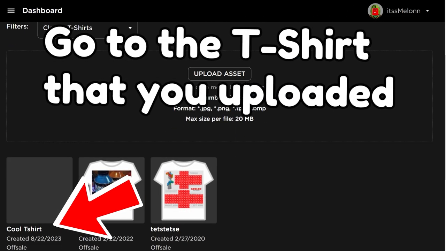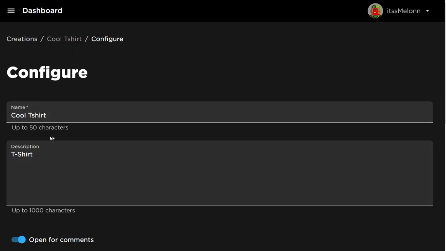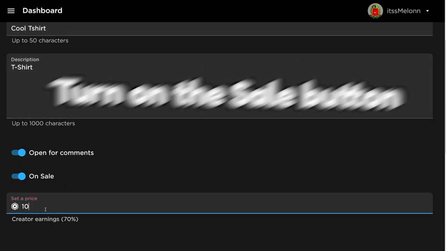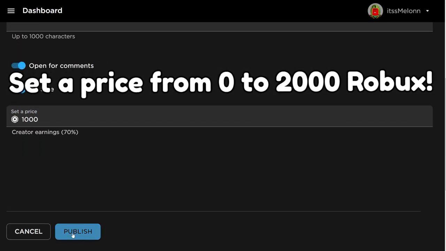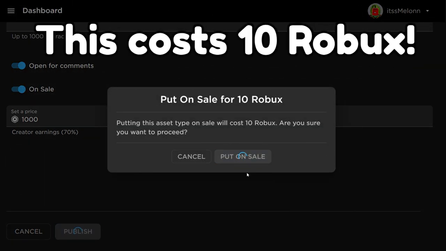Go to the t-shirt that you uploaded. Turn on the sale button. Set a price from 0 to 2000 Robux. Publish. This costs 10 Robux.